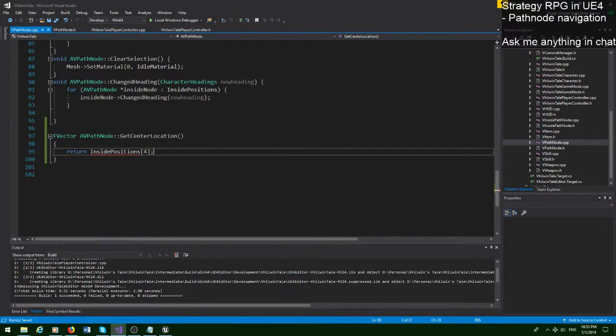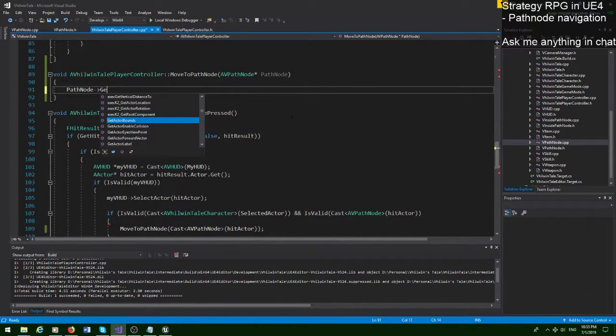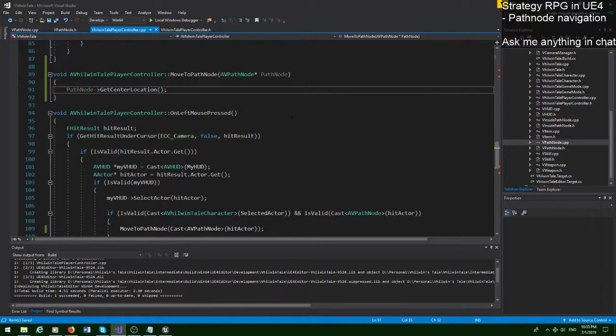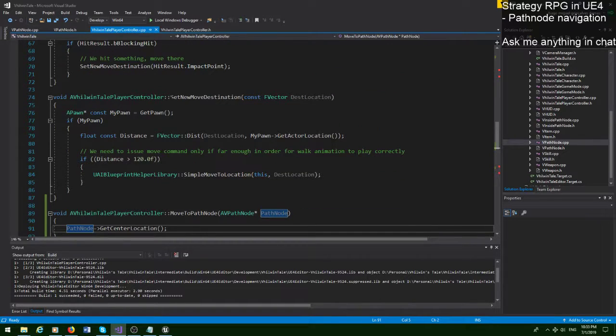The center one, pretty much. Right, the get world location. Actor location. Yeah, world location is for components. So we're gonna have this done, and then we're going to path node get center location, and we're going to do a set new move destination.